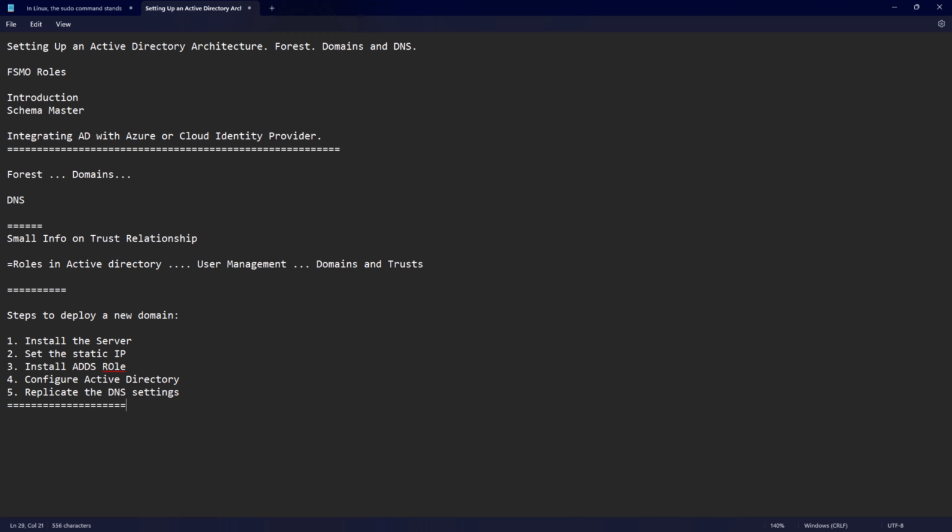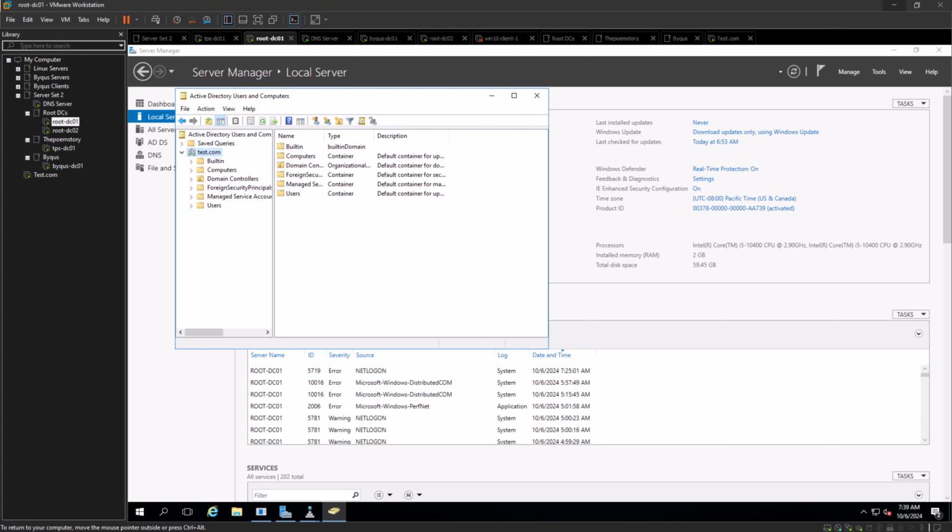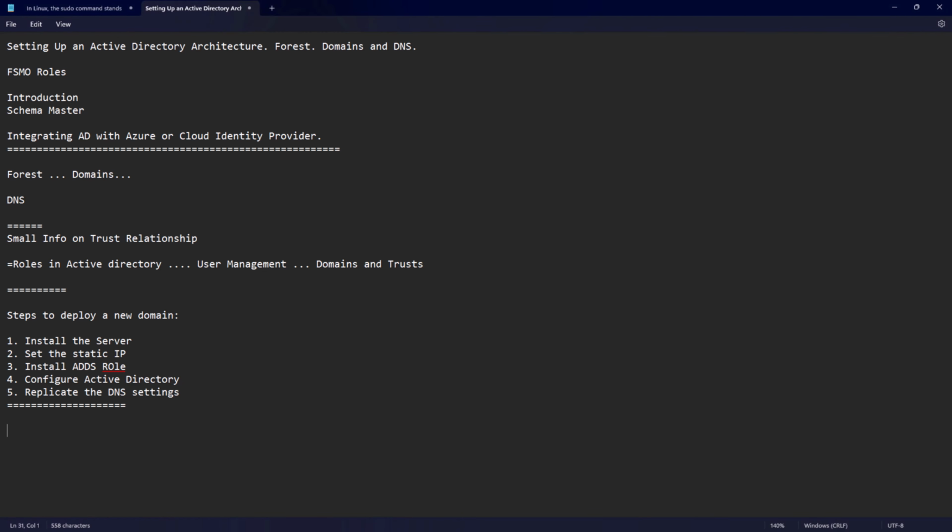Now this DNS setting is done till step 5, and I'll make a point like admins, where we'll discuss enterprise admins, domain admins, schema admins, all these role-based accesses we will describe in some other video.